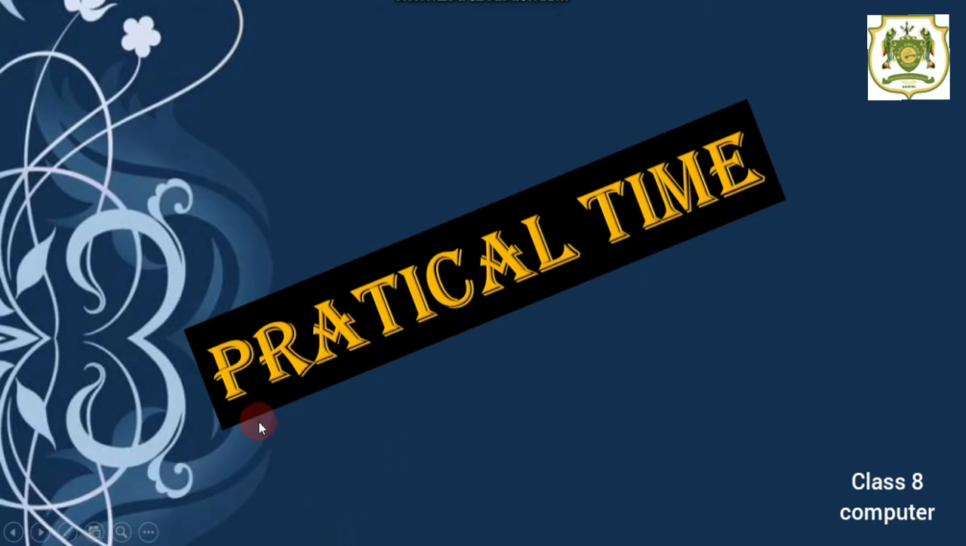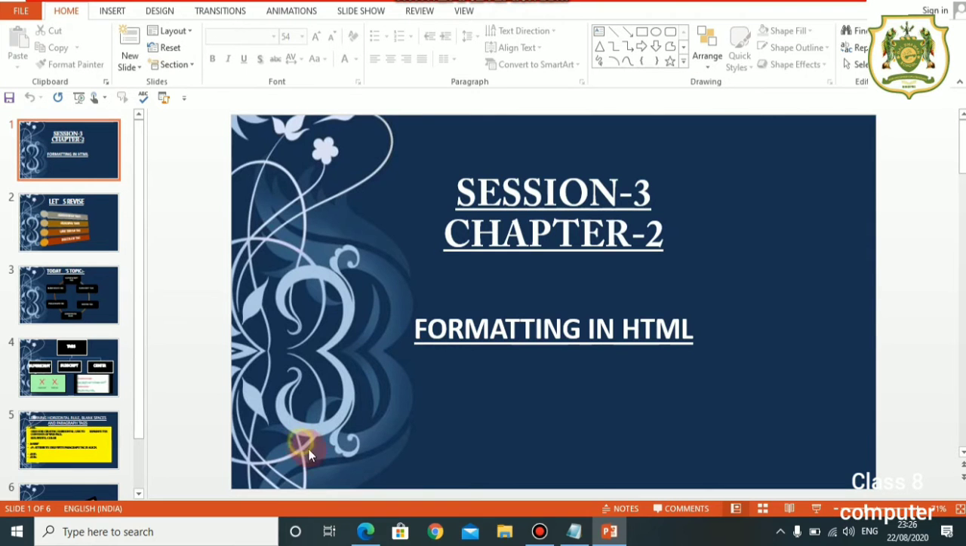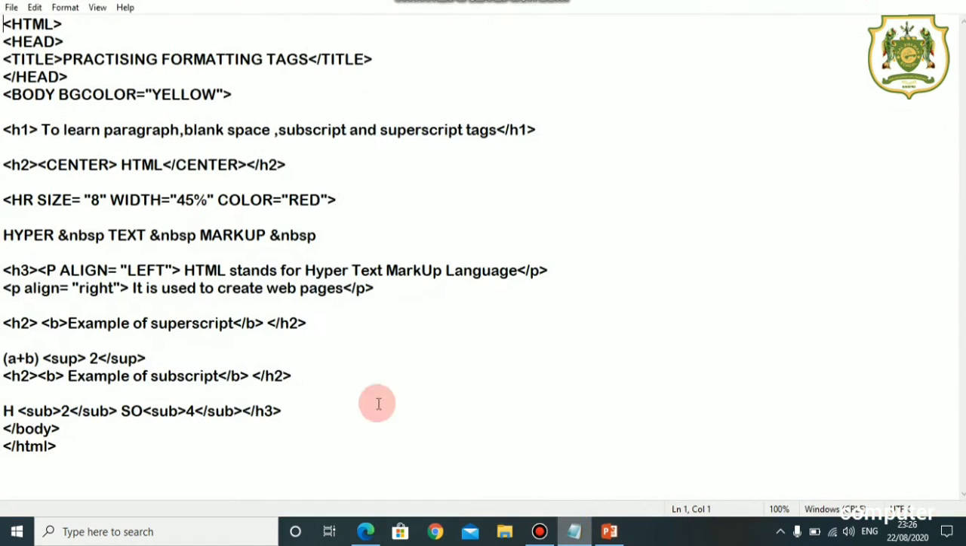Now let's see all these tags one by one and the use of these tags using the practical portion. Now let's see this particular coding which I have already done for you students. Look at this coding. As you all know, our HTML coding starts with the HTML tag, then the head tag, then the title. In the title I have given "practicing formatting tags" and the title is closed with a slash over there. Then I have closed the head tag again by putting a front slash.